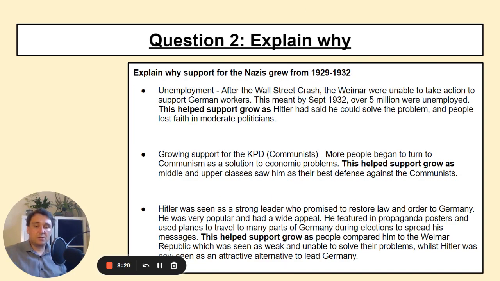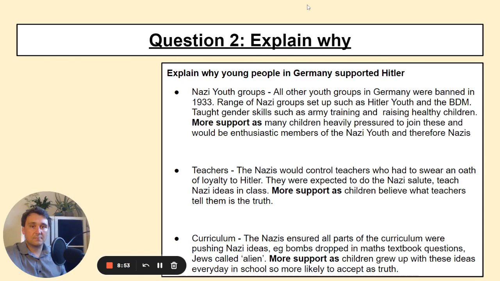Just some other drafts that you could have. If the question came up, explain why support for the Nazis grew from 1929 to 1932. Well, you could talk about unemployment and how support grew when Hitler said he could solve problems. How support for the communists meant Hitler got more support for the Nazi party from the rich, like business owners and so on, who feared the communists taking over Germany. Hitler was seen as a natural enemy to the communists. And also the fact that Hitler was seen as a strong leader at the time when the Weimar seemed very weak. They couldn't deal with the issues.